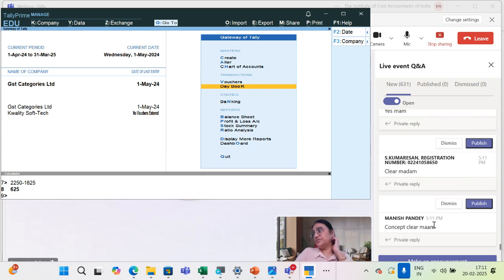Now, in the GST, we applied the GST on goods. Now we are going to apply the GST on purchase of services. We are going to apply the GST on purchase of services or sales of services.